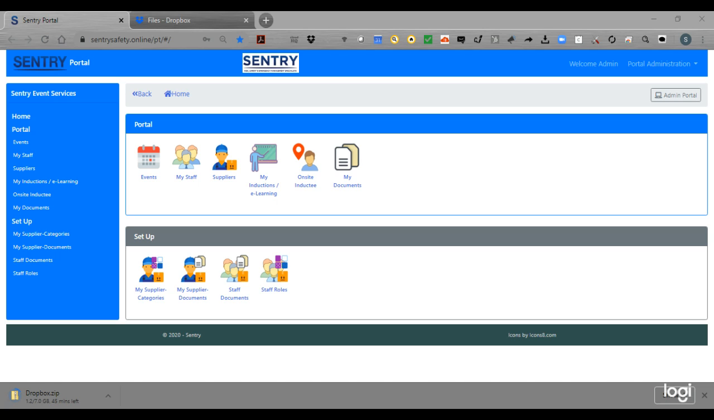In this session I'm going to talk to you about creating supplier categories and supplier documents and combining the two together. The reason these exist is that when you add a supplier in your supplier silo here, you get to choose the supplier category, which will in turn trigger the required documentation you want from that business.